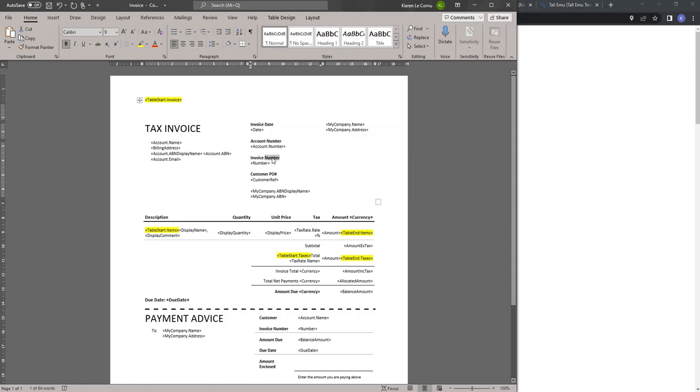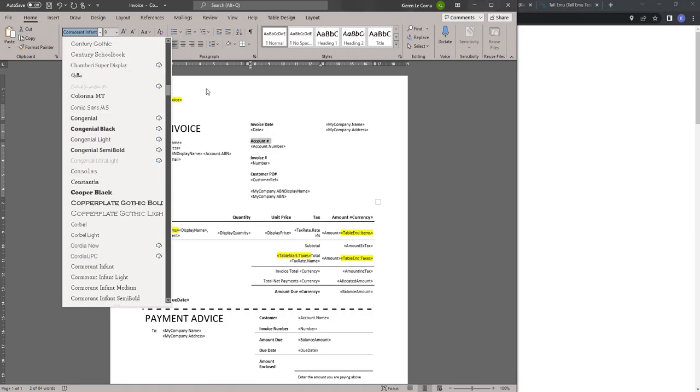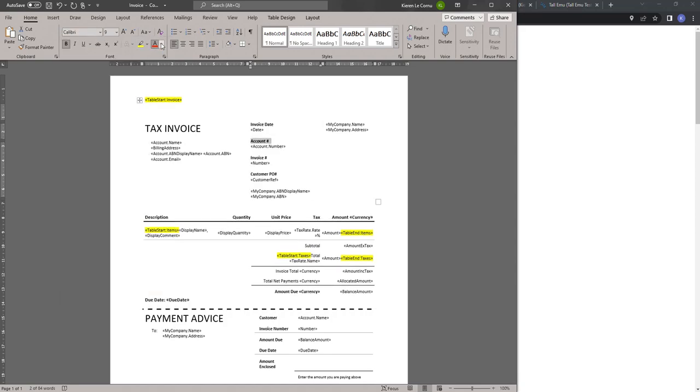I can call this one invoice and put a hash for number instead of the actual word. I can make a change here. I can also go and play with the font in any of these. So I can pick a different font from a list. I can also pick a different font color. I can make it bold, italics, or underline.